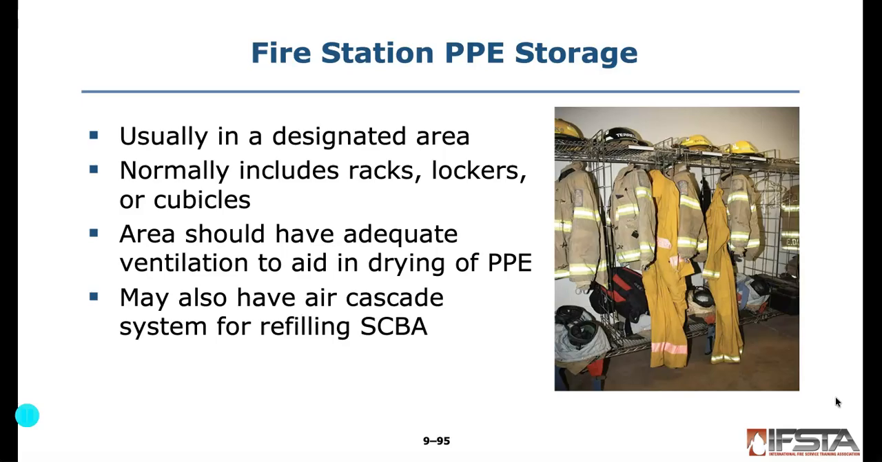PPE storage, we have lockers. They look similar to this. They're in a designated area based on rank and apparatus. They're racks. Sometimes you have lockers, sometimes you have cubicles. We have to be in an area that's adequately ventilated, right? So that it helps the PPE dry and it helps good airflow and ventilation. We have a compressor in our station that we use for refilling SCBA bottles. Not every station has one. So other stations will have to go to one of the centrally located stations with a compressor to refill their breathing apparatus bottles.